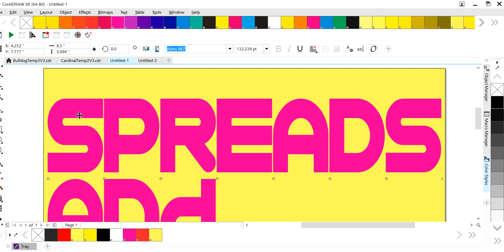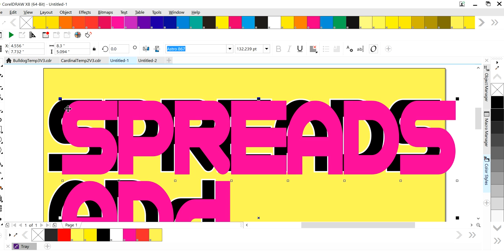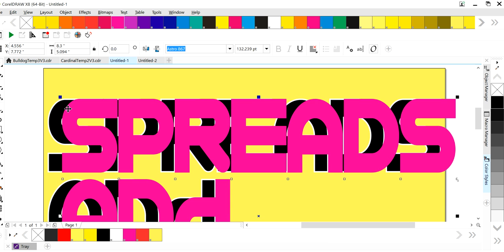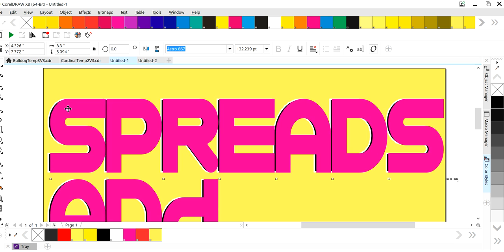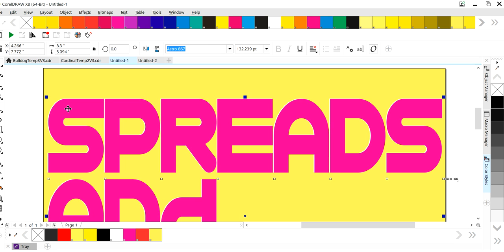Now when I print this, I've got a spread and I've got a choke. So we choke the design and then we spread it at the top. So what happens is we're always on point, okay? Even if, as long as you don't see this black when I move this, you're still on register.